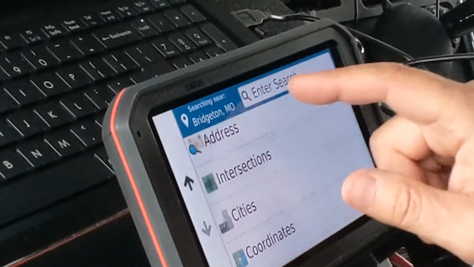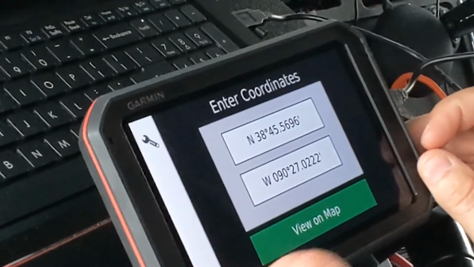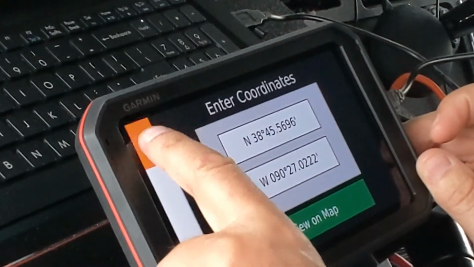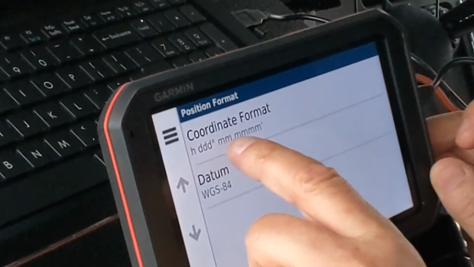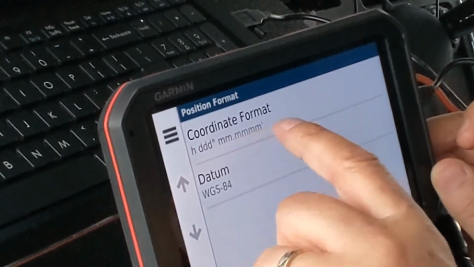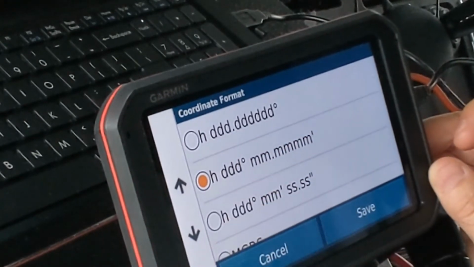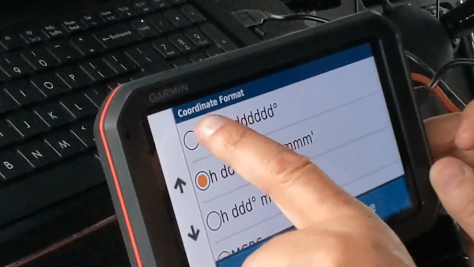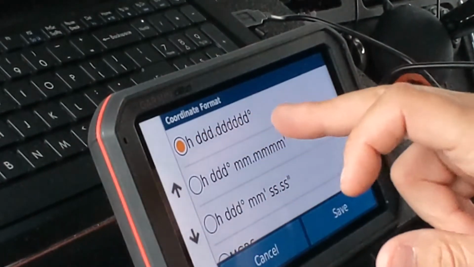Coordinates. In coordinates, this is the default setting, north by whatever degrees, whatever. You want to change that to DDD mm.mmmmmm. Okay? But no, I'm wrong. You want to change it to this format, HDDD dot, because if you copy coordinates from Google Maps, it's going to be in that format.